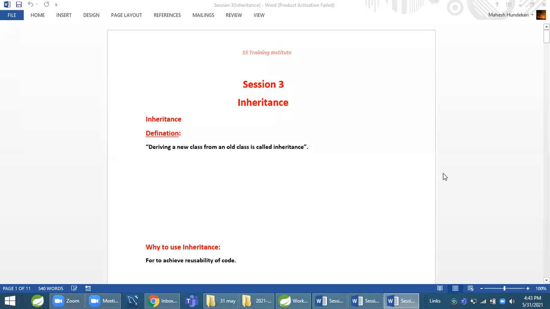Inheritance means code reusability. Reusing code is called inheritance. This is one of the object-oriented concepts. When we access members of one class in another class, that is called inheritance, also called inheriting or deriving properties of an old class into a new class.